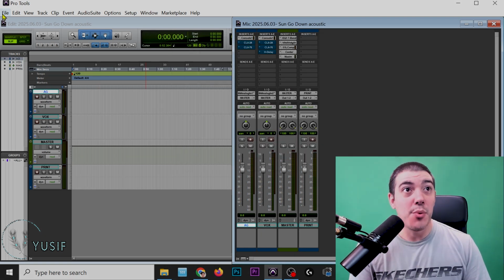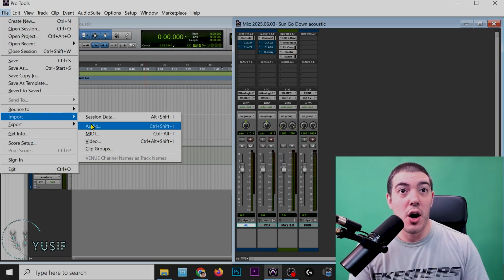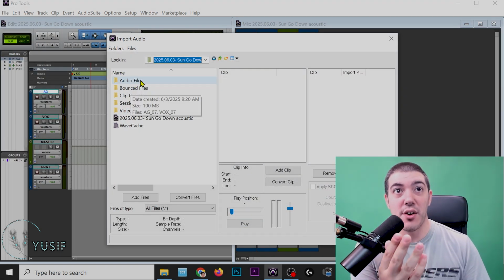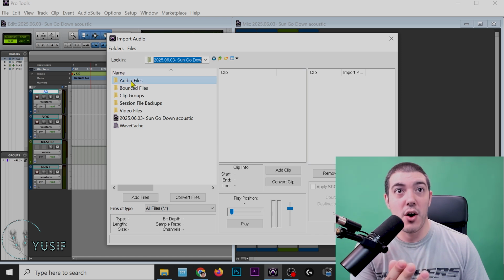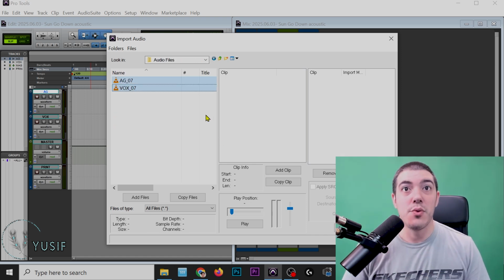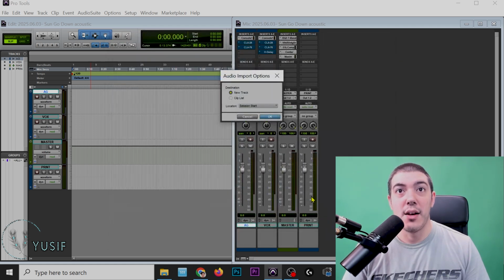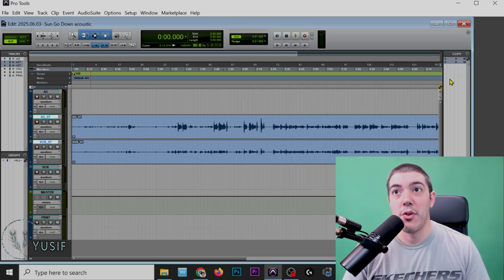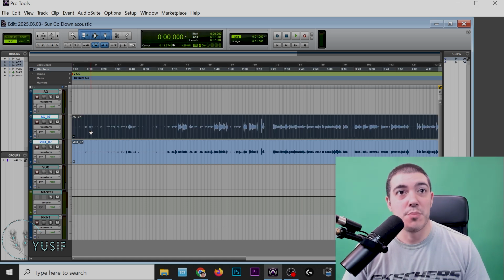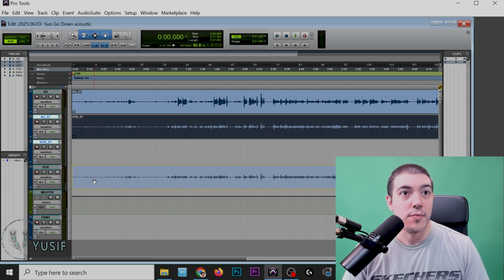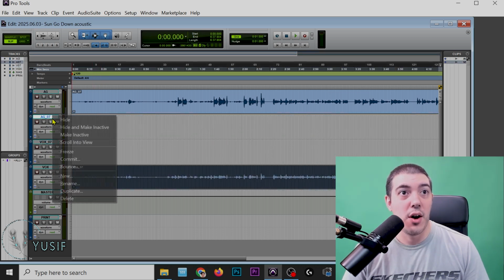Next, you want to go to File, Import, Audio, or Control-Shift-I as a hotkey. You want to find that folder, so I have it here under the name of the folder. Now, audio files, and I've just got 2 tracks, and you want to add files, and done. And now you can put them in a new track. It's easier if you put it in the clip list. It ends up over on the right here. So I just put them in a new track, copy those 2 tracks over, and that's it. Now the audio's in my template.